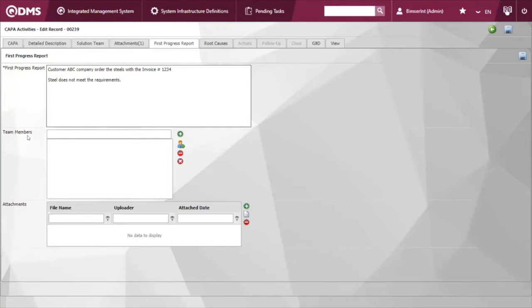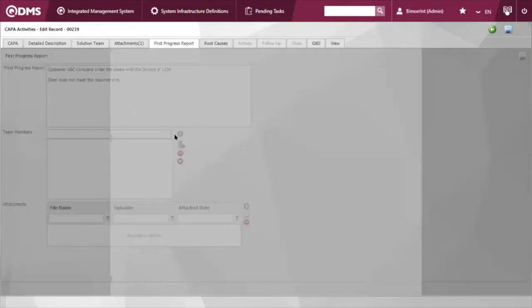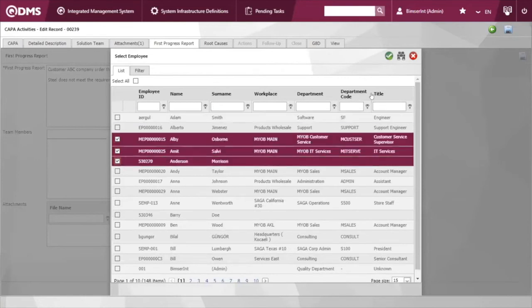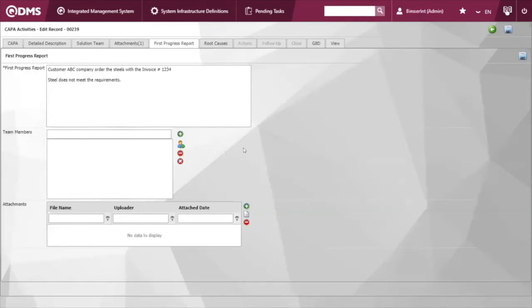Now we have an option to invite more team members to this solution team. For example, different departments may be involved, like the sales department, the manufacturing department, and the shipping department. Then we can invite the members, and this is the user list that we have in QDMS. You're more than welcome to invite more than one member to the solution team.